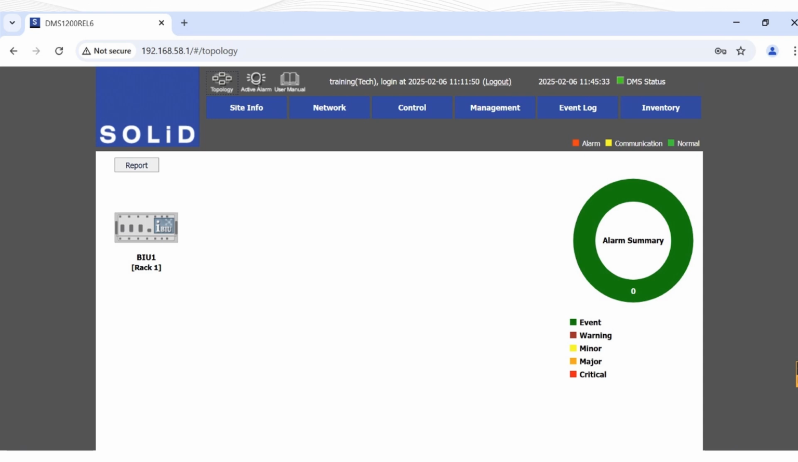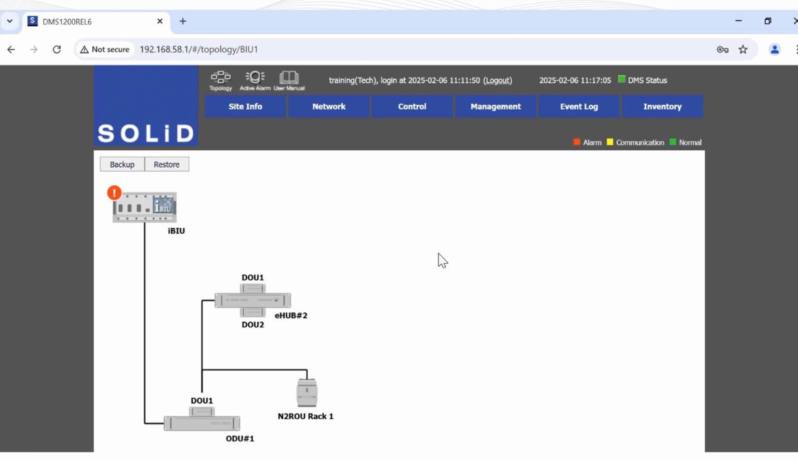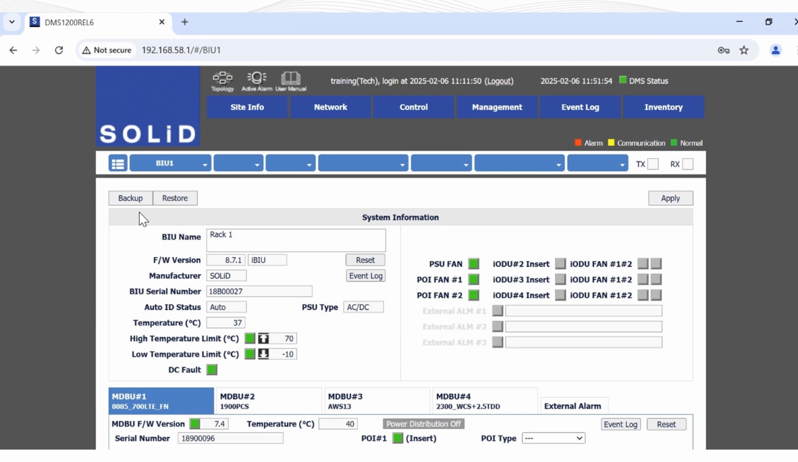Normally these ports are activated as soon as the integration begins by the certified professional performing the integration service. To activate the ports, click on the IBIU being integrated to navigate to the topology of that sector. Once the sector topology is displayed, click on the IBIU again. This will bring up the IBIU's command tab.